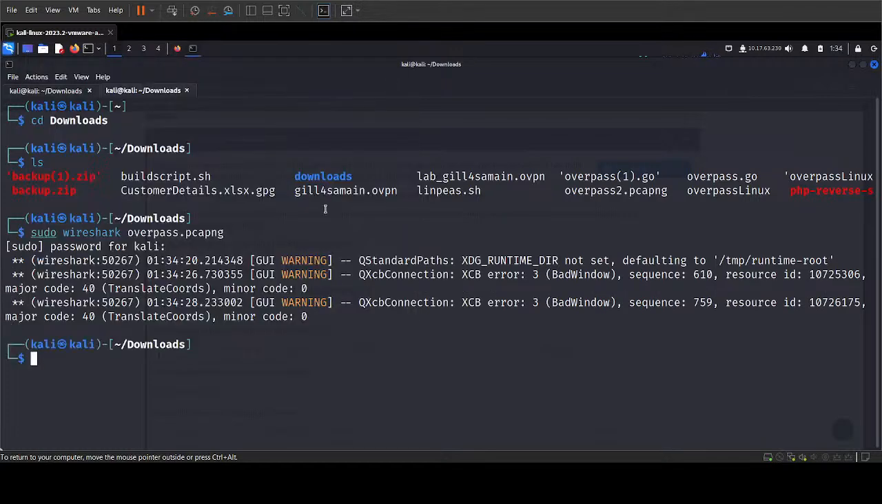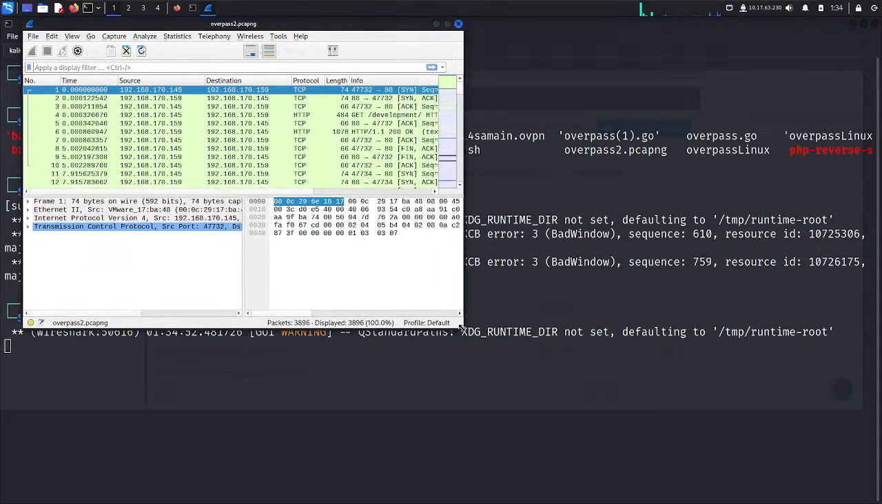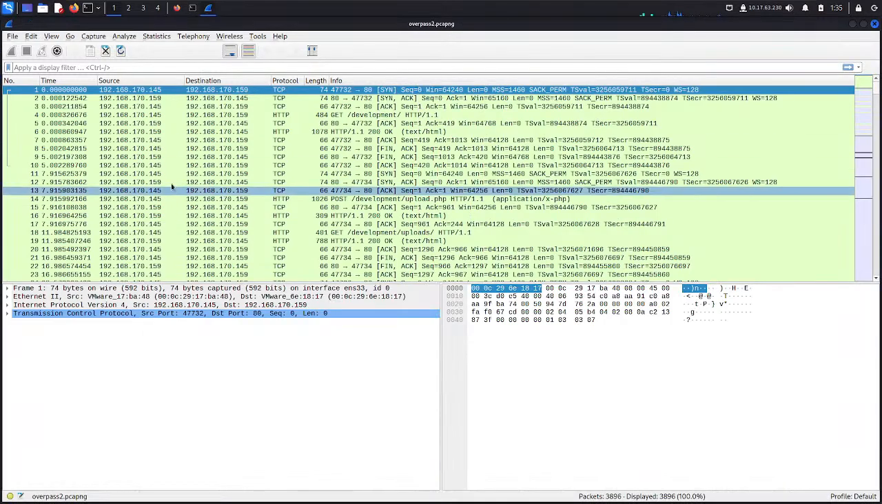Okay, I understand, I have written the wrong name. Sudo wireshark overpass2. So we got this file. Just a second. So right now we have these files. This is the network traffic.